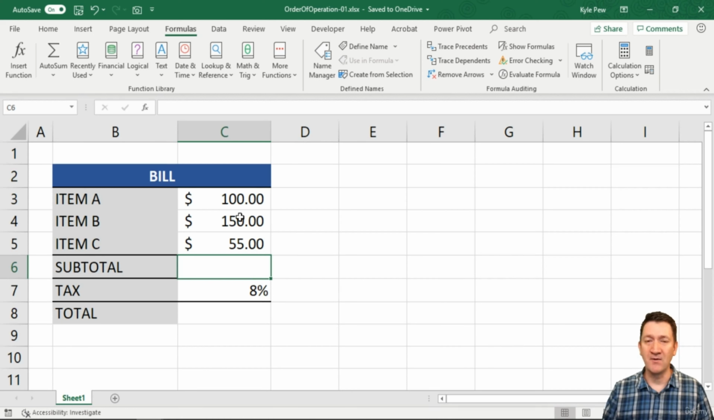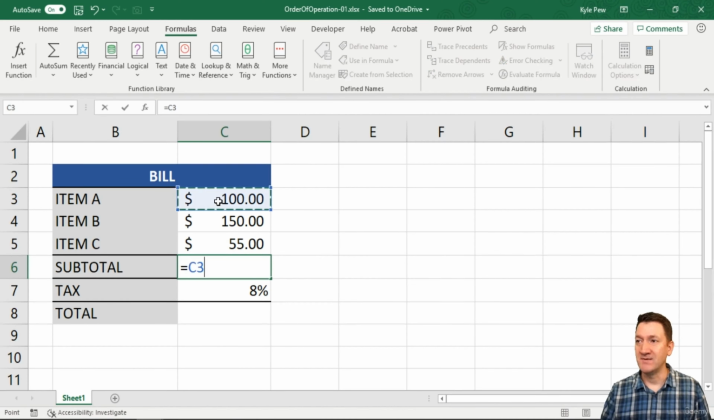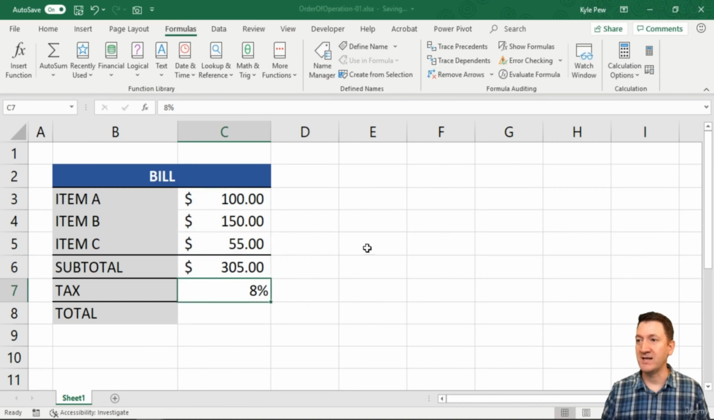I want to be able to get a sum of all those values. And then we've got a total where I want to get the sum of the items plus the tax. Okay. So how do we go about completing this? Well, what if I hop into cell C6? And I'm just going to do some basic arithmetic. I'm going to do some addition here. So I'm going to say equals, this cell plus this cell plus this cell. So just C3 plus C4 plus C5. Hit my enter key. Then we've got our $305 worth of those 3 items.